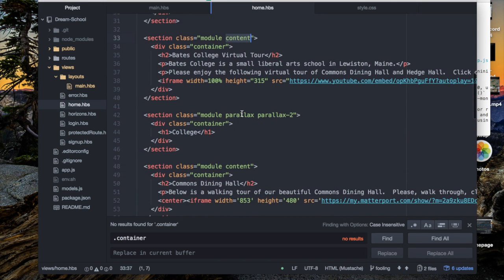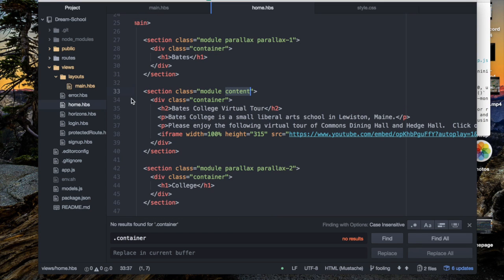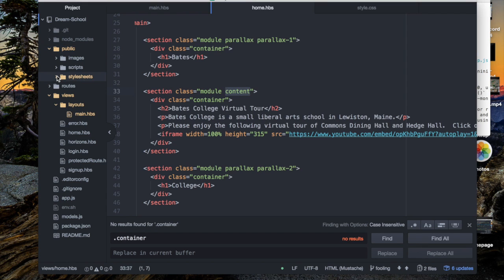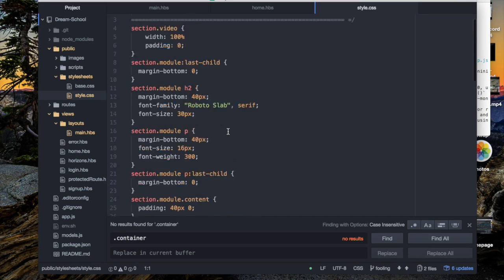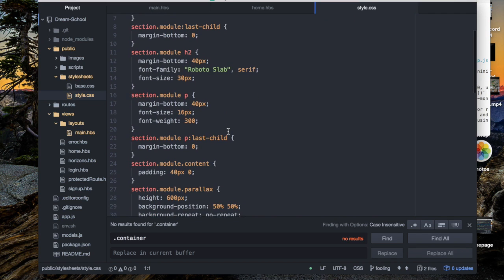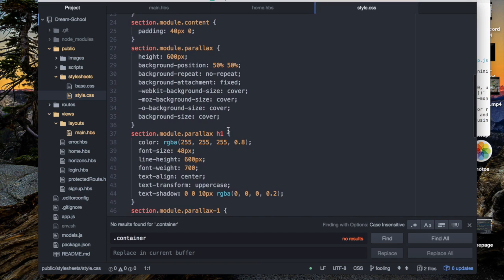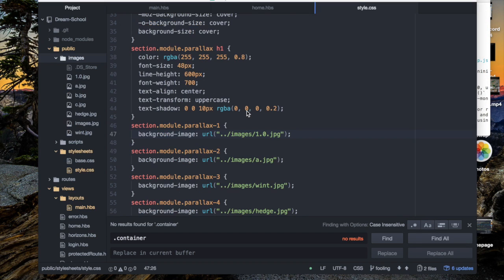And so the CSS classes for these corresponding sections can be seen in public, style sheets, styles, CSS. The reason we do that is because in Handlebars, which is our templating engine, you have to serve all of your static HTML, images, and JavaScript in a public folder. It's just how it works. It's where it looks for these. So we can go over the CSS that's required to give these effects.